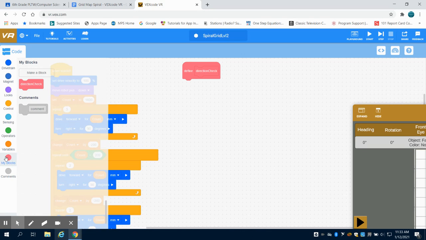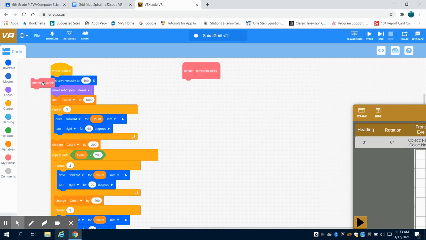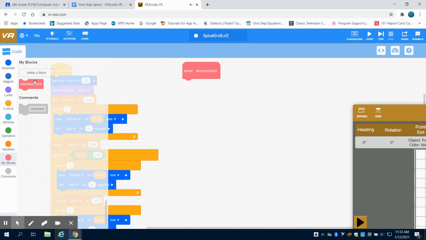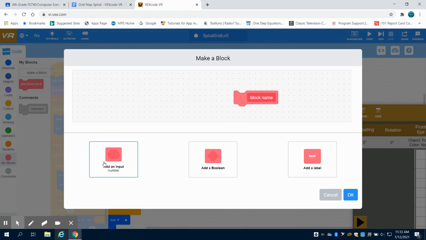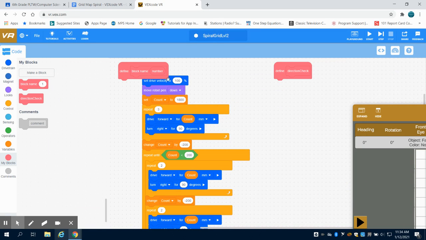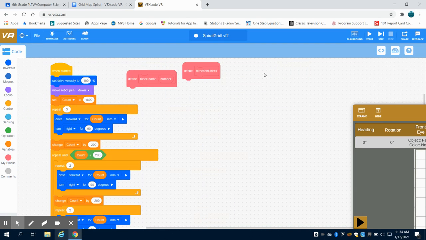So I'm going to come back to my blocks. I need to delete that off. I clicked on the wrong thing. Go back to making my block, and I need to add an input on this. What I'm going to add for my input is simply a number. So I'm going to delete that original function I created because I didn't have a number input for that heading on it.